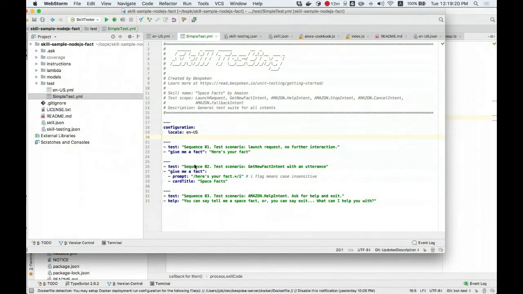This test scripting language is based on YAML, and the tests are based around the idea that you're going to have an input, and then you're going to have an expected response that you can write one or many assertions against. So this first test, this is about as simple as you get.